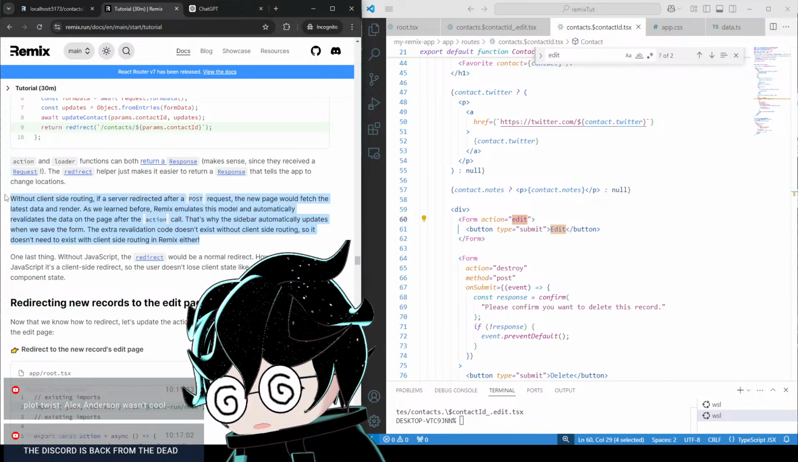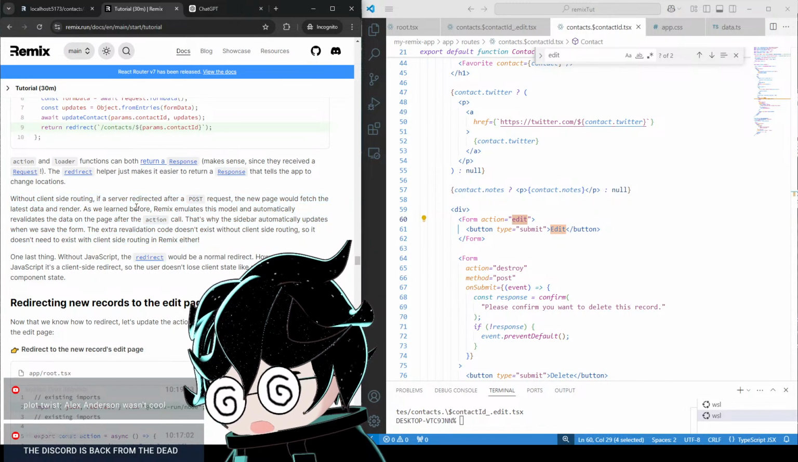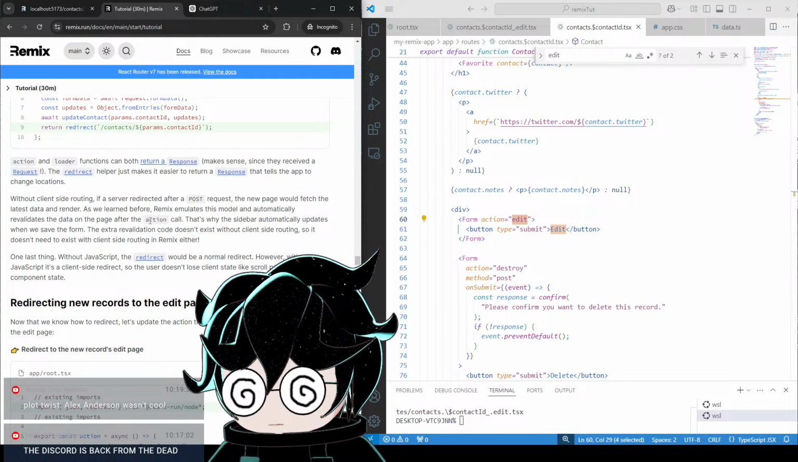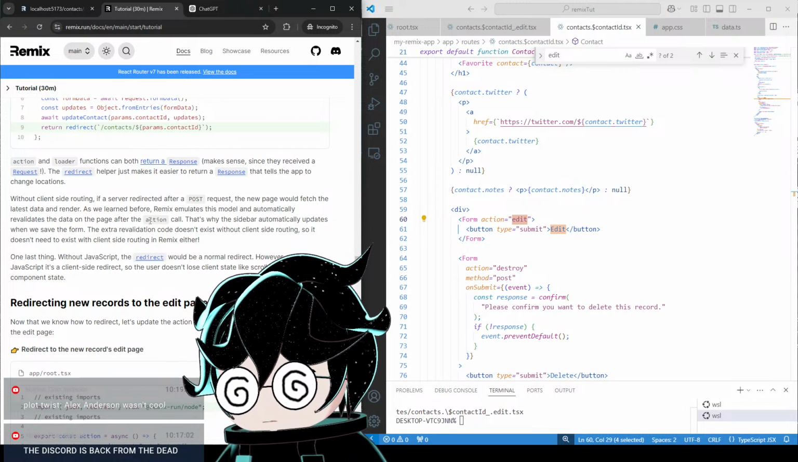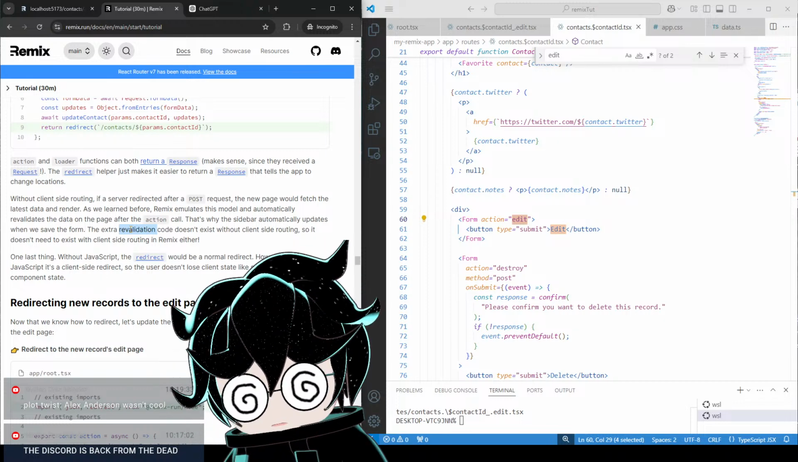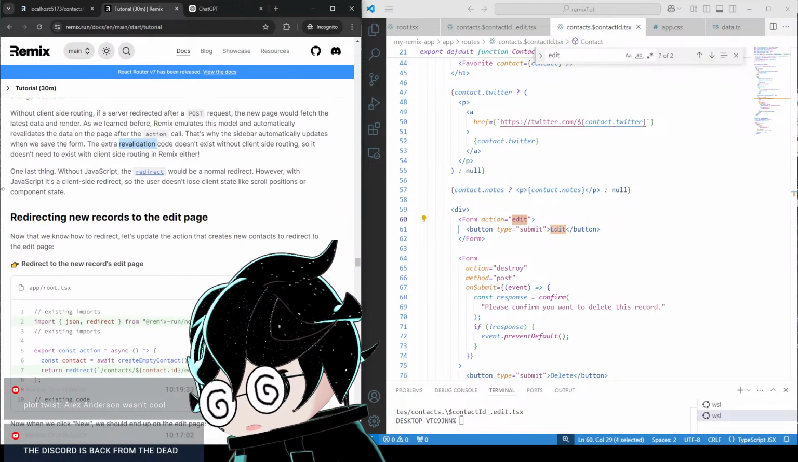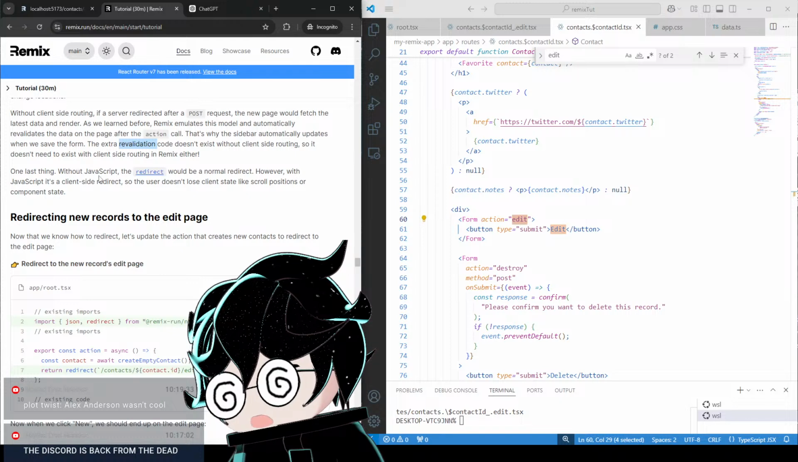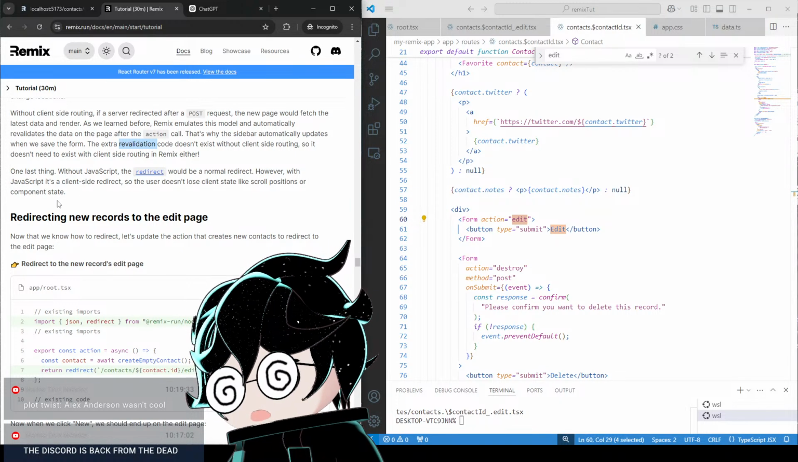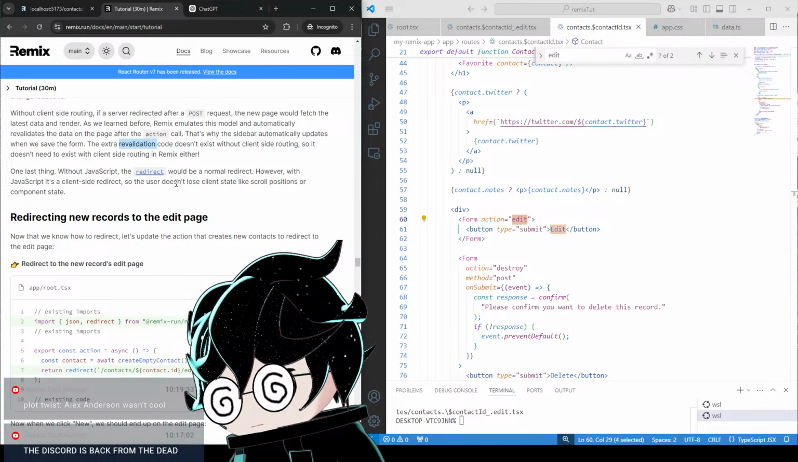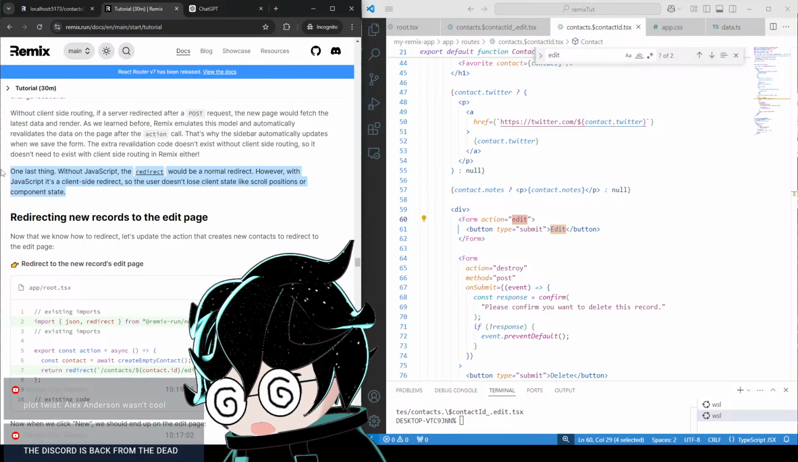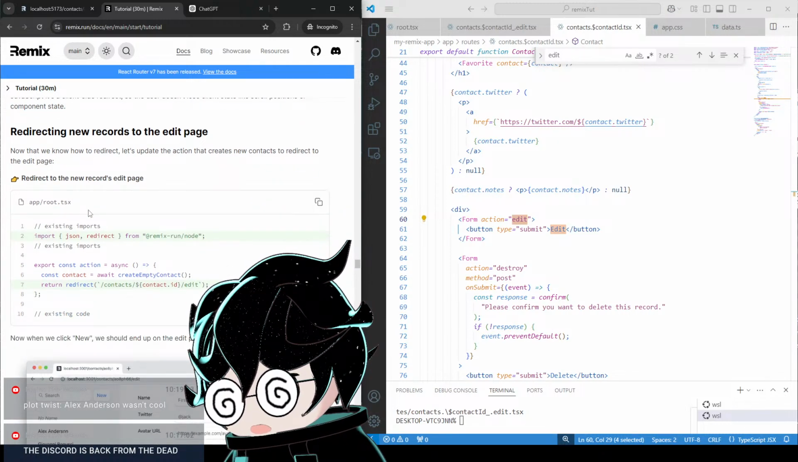Got it, okay. So basically it's saying that after a post request, after certain things like action calls, Remix automatically updates your data for you, the displayed data. You don't need to write code to validate whether the data is still valid or not. Okay, makes sense. One last thing: without JavaScript, the redirect would be a normal redirect. However, with JavaScript, it's a client-side redirect, so the user doesn't lose client state like scroll positions or component state. Okay. Yeah, so no need to reload the whole page, I suppose.